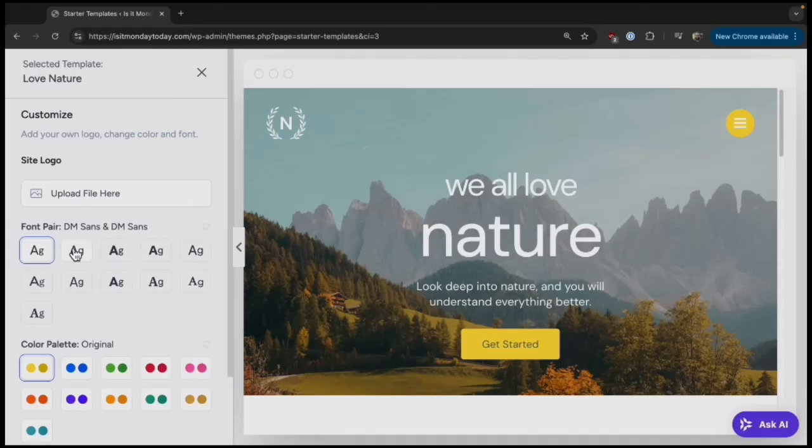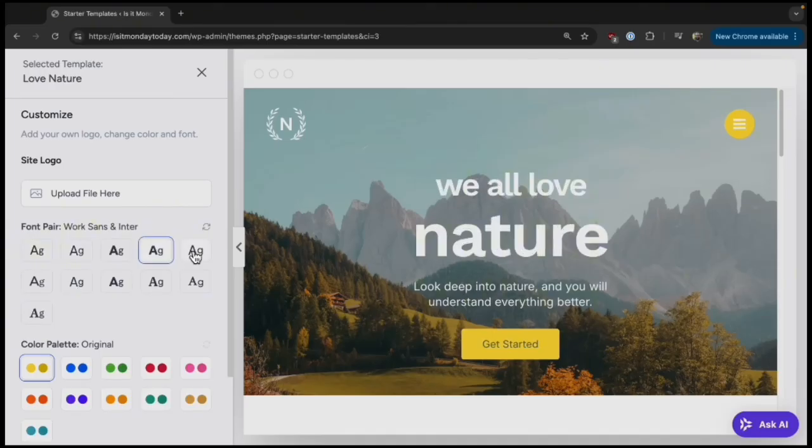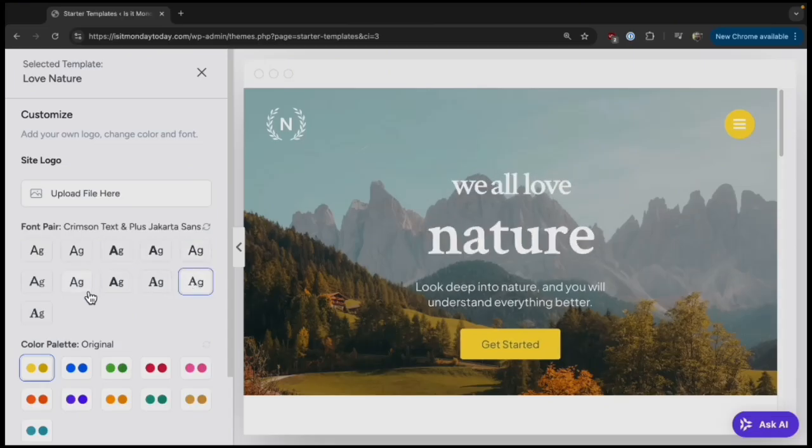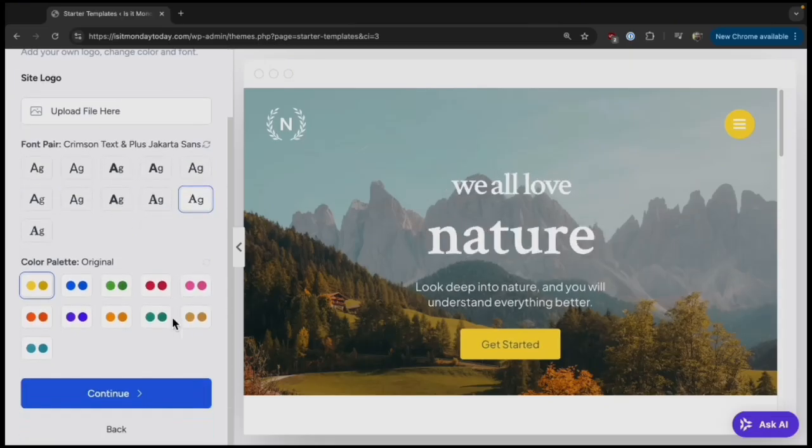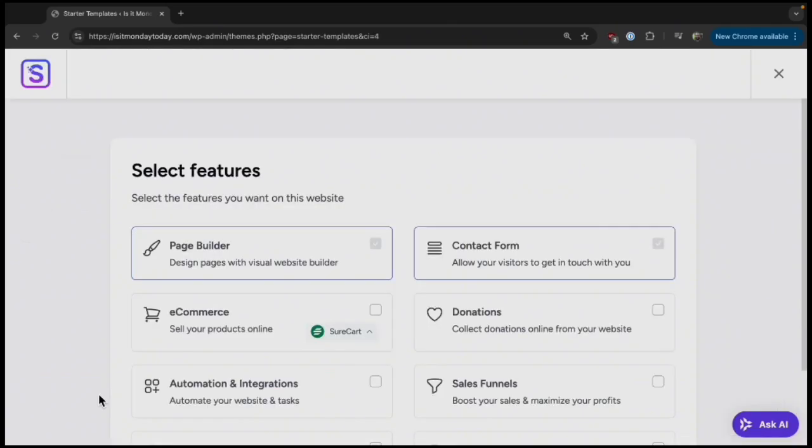So obviously we can customize it even more once we install the template, but I can change the font, and I kind of like this one here. We can change the color palette. Now I'm going to use this style 9 here. Again, all these things can be changed later, and then click continue.